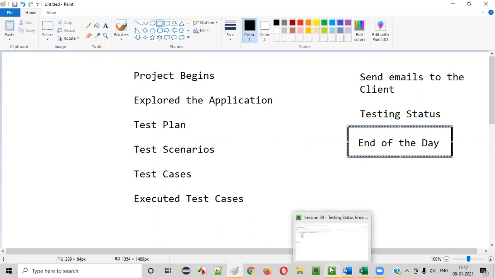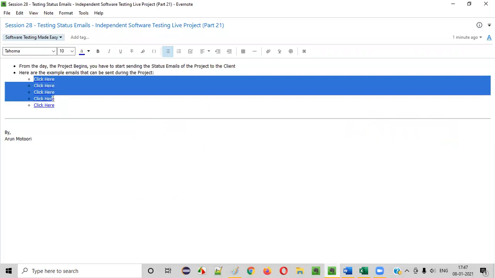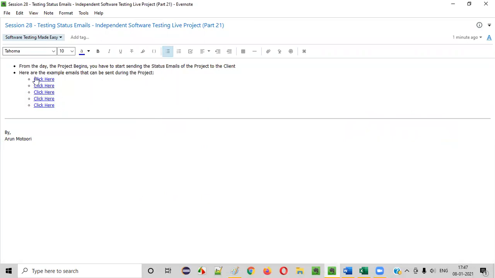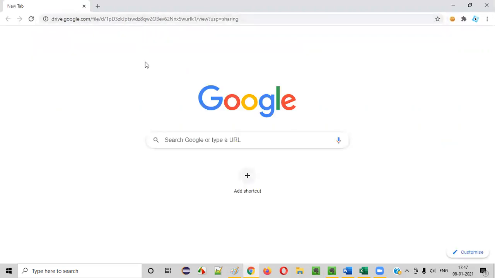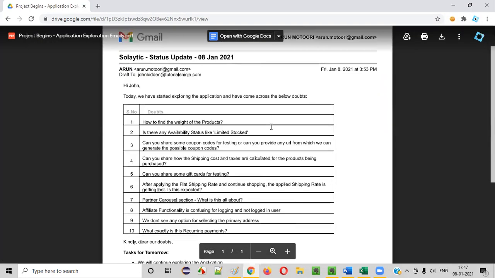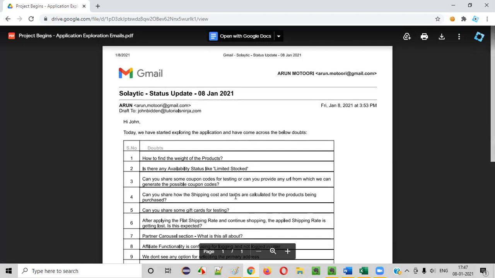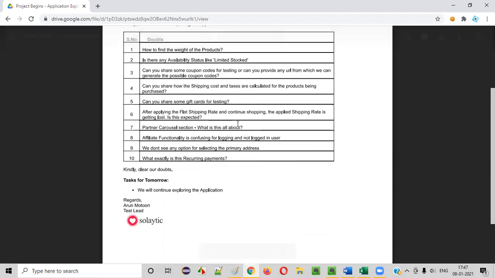Fine. So I just collected and prepared the emails, guys, so that I can show you how they look. I'll copy these links and open them here and explain. Just to save time, I'm directly opening and showing you here. So this is the email, guys. When the project begins, application project begins. Yeah, fine.